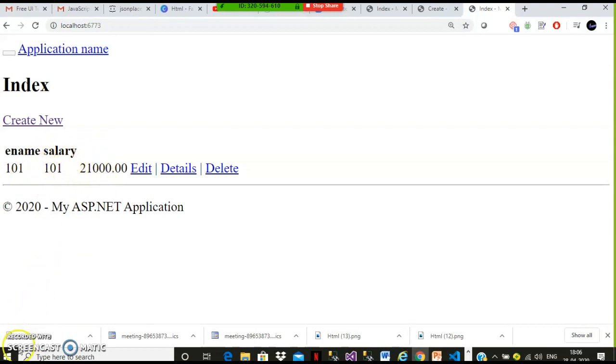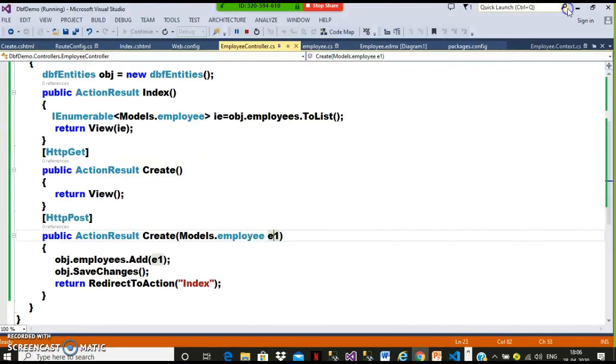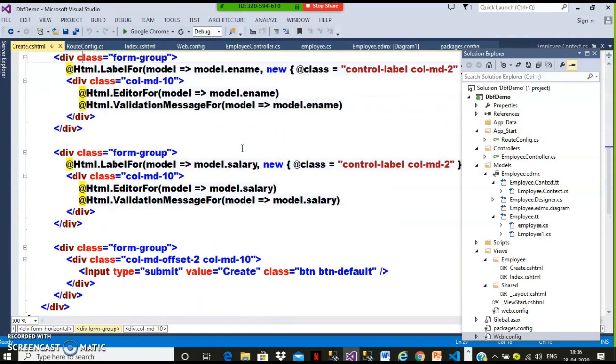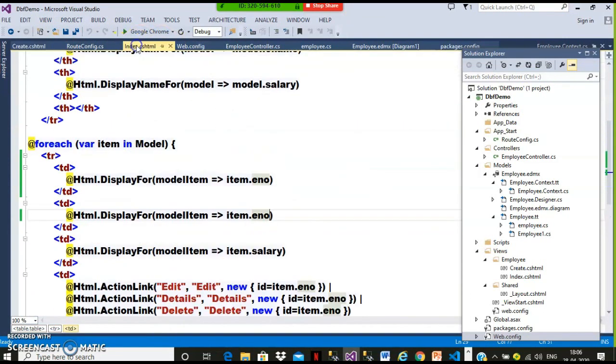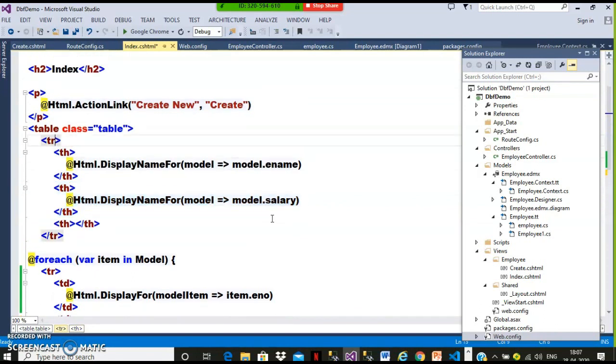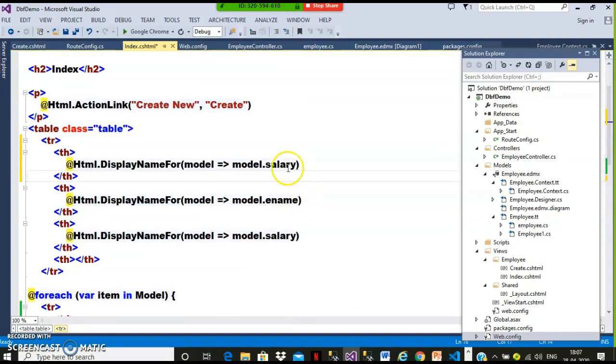I think 2 times I have not changed the name. That is the reason this error is coming. No problem. I'll go to create.cshtml. Here you can see, I think in index.cshtml, both the times I gave enumber only. So here I'll give ename. And here also the display name, column headings also I will change. So here I'll give some th, and here I'll give enumber. Instead of salary, I'll give enumber.